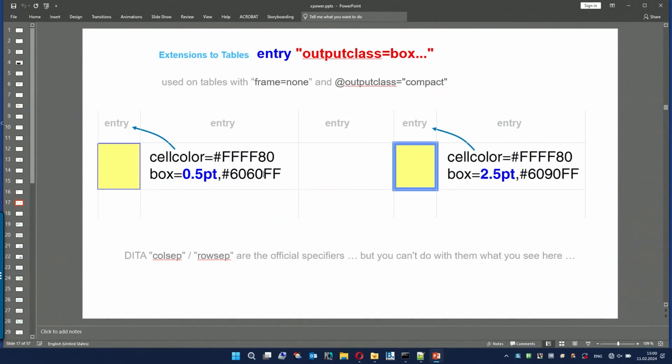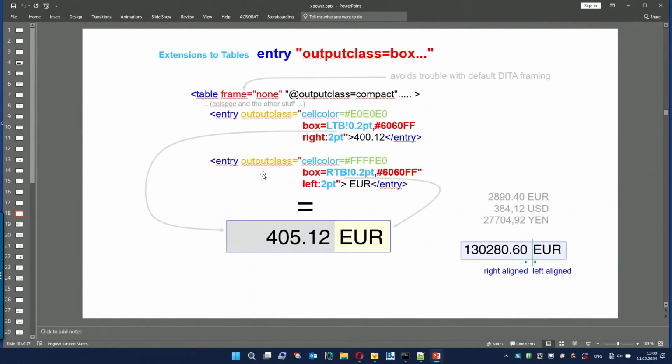and try this with the DITA statements, by the way. The call separation, whatever you have, you can't go as far as that. It's not possible.